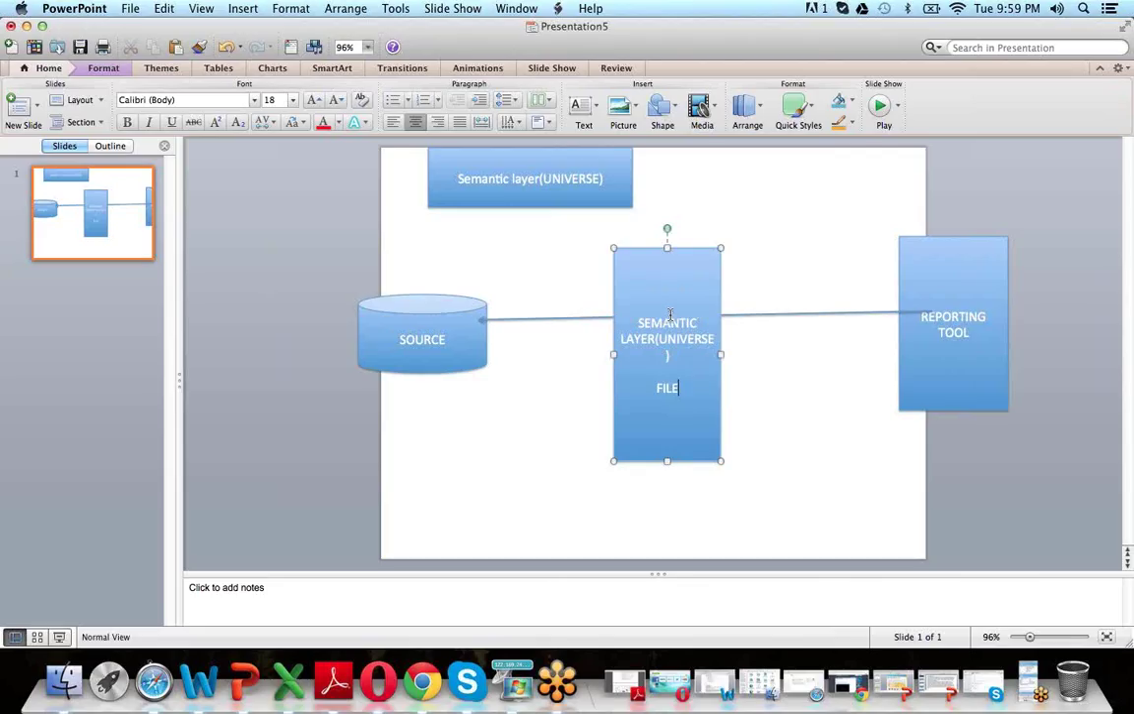Once the universe is in place, then the business users and the report developers will use this universe to generate the reports: ad hoc reporting for the business users, and designing the reports. In this way, we can completely isolate the technical complexity of the source system from business users and the report developers. Only the person who is responsible for designing the universe is supposed to know the technical complexities and the structure of the source system, not everyone else in the team.